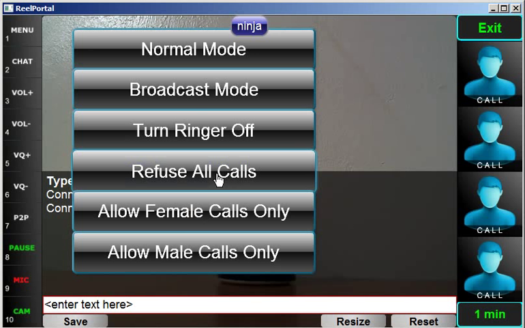The other thing that you can do is allow calls based on the gender specified of the caller, or you can just turn the ringer off if you don't want it to make any noise, or you can just keep it in normal mode, and that allows anyone to call you. Another option here is this broadcast mode, which I'll demonstrate in a little bit, but for right now I'm going to have it on refuse all calls.